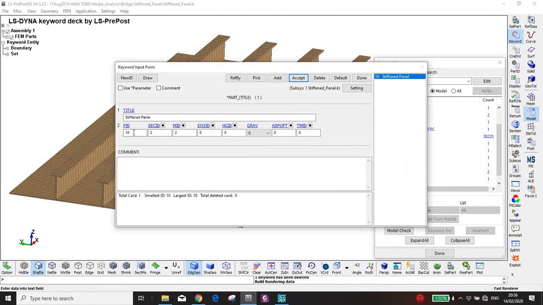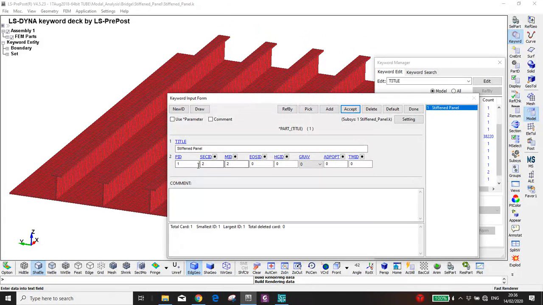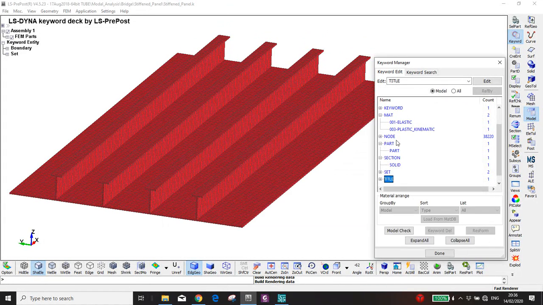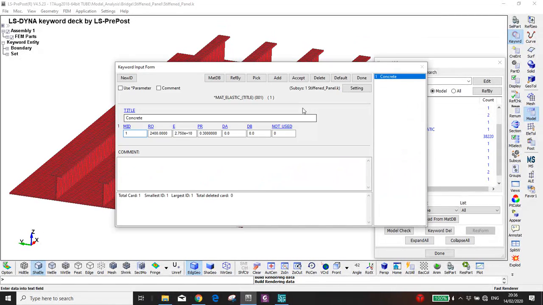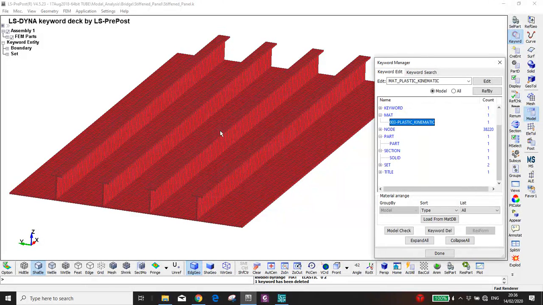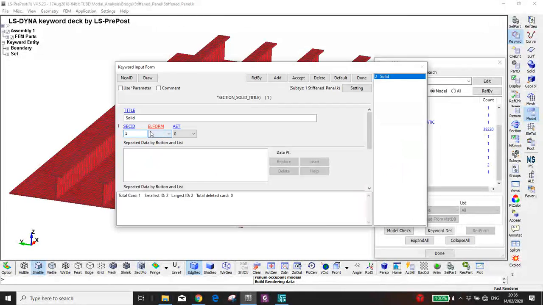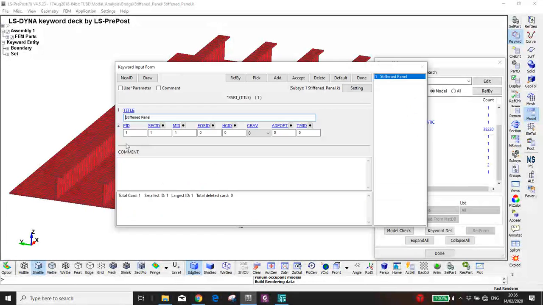Okay, now I want to make it one for fun, because I don't like this color, and I want to make them one. So I go to this one, concrete, I don't need it anymore, delete. This material number 2, change it to number 1, and the solid section from 2 I change to number 1. Of course this is not necessary, but I want it to be 1 1 1, just like that.